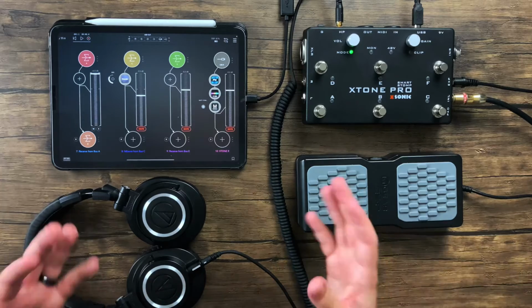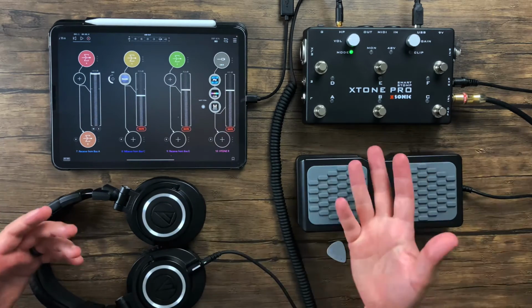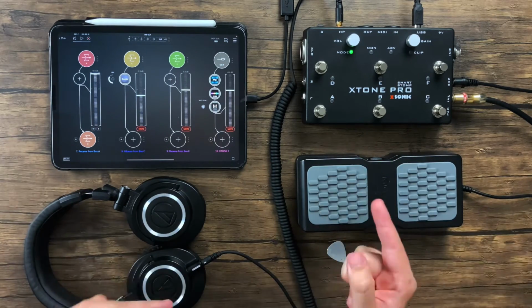With this video, instead of me diving into setting up patches in AUM, I wanted to focus more on the MIDI mapping, just to show you how AUM interacts with the Xtone Pro. Let's get started taking a look at the Xtone Pro.